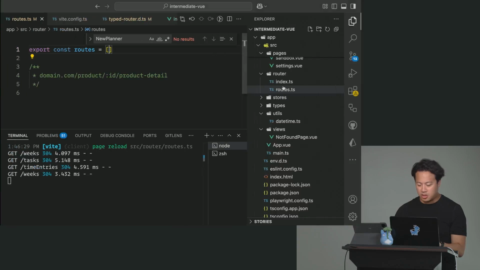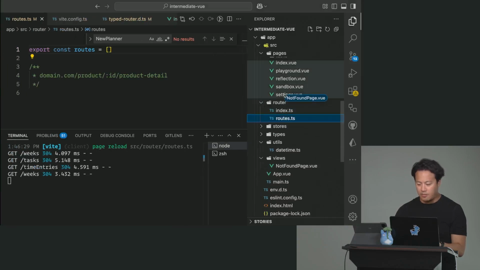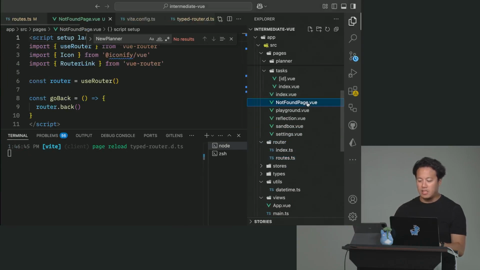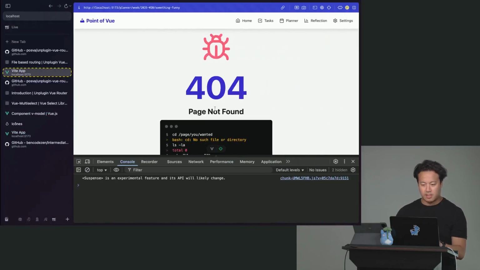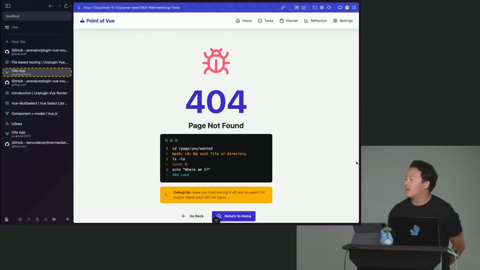So let's try this again. Not found, move it in. And again, if you think about a catch-all, it's that asterisk concept. So it's a dynamic property, path is really what we're doing. All right, it's reloaded typed router. It already did it for me. Hot module reloading. And that's how you'll catch any routes that aren't able to be matched.